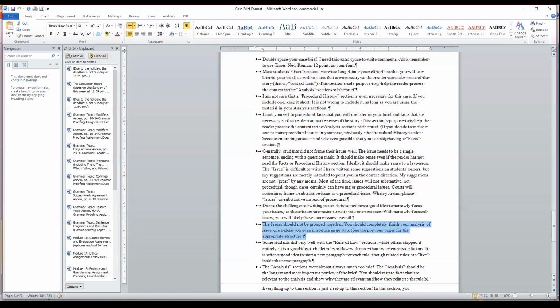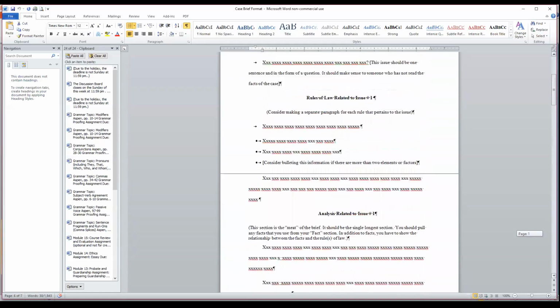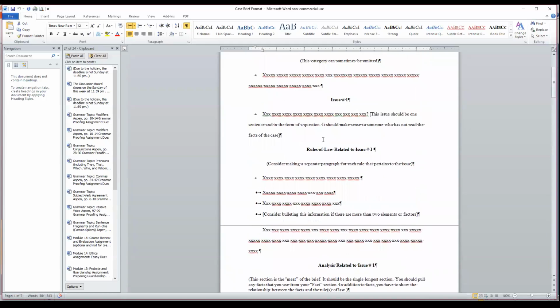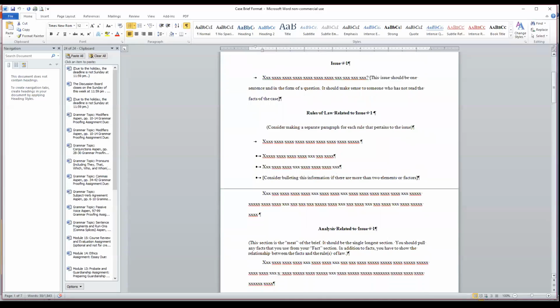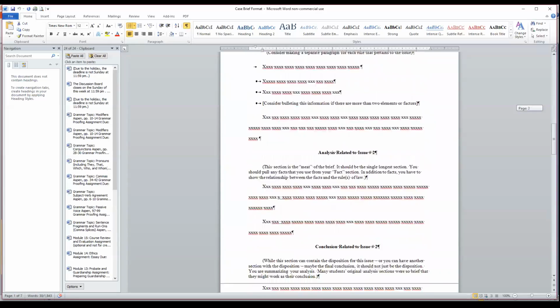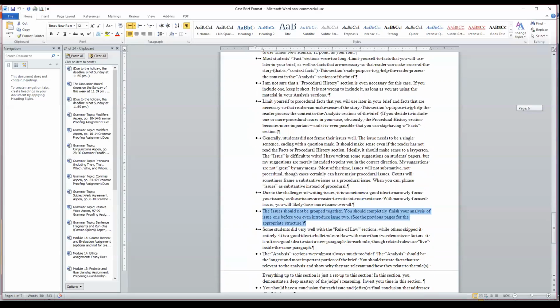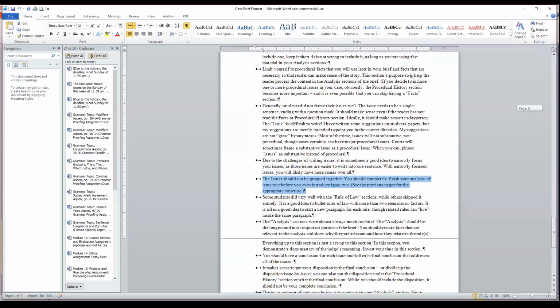So again, let me explain what I mean by this. I don't want to see issue 1, issue 2, issue 3, then rule of law for 1, rule of law for 2, rule of law for 3. Again, that's another way you'll lose points. No reason not to organize it the way that we have in this model. We already talked about bulleting.